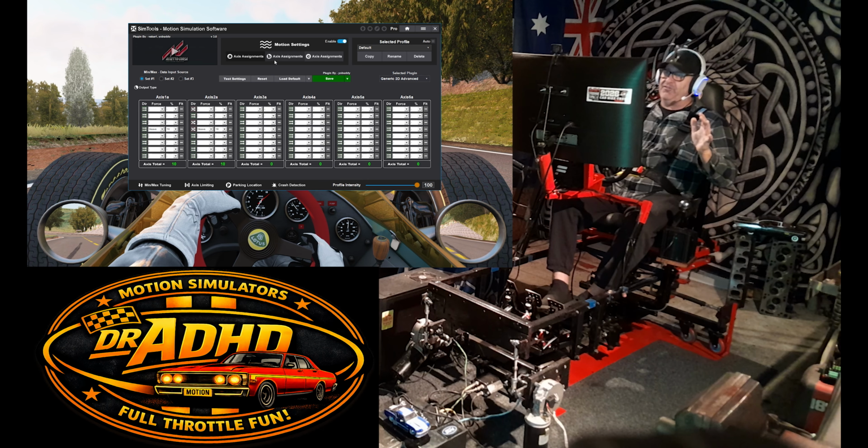Keeping it conservative. Axis B assignments, I've taken out surge, my surge rail, and I've taken out my traction loss lateral movement here as well. So I'm only going to be getting the forces of heave through the motion sim.